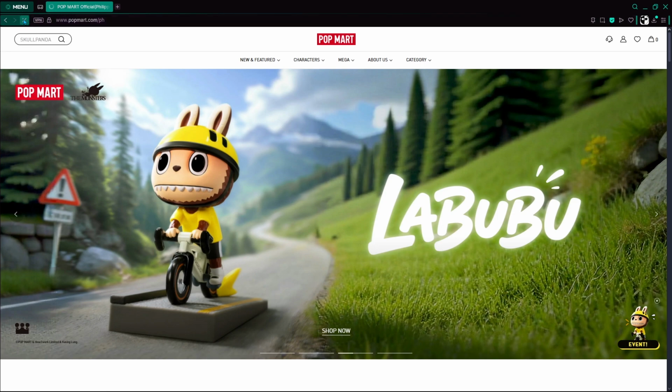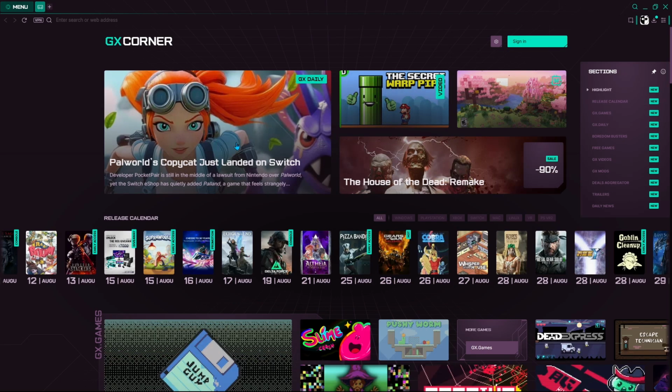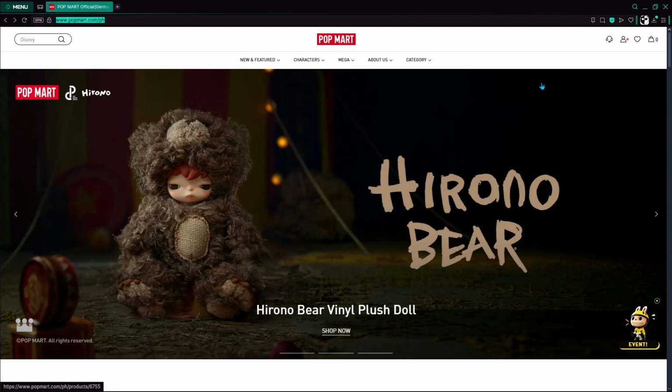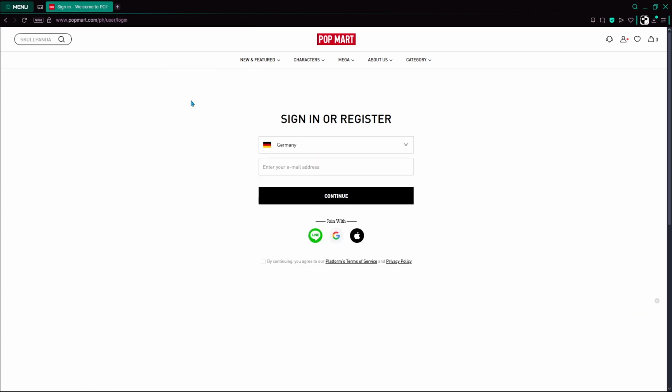First, try refreshing the Popmart app or website. Close it completely and reopen it. Sometimes the error is just a temporary server hiccup. If that doesn't work, log out of your account and log back in. This refreshes your session and can clear minor bugs.